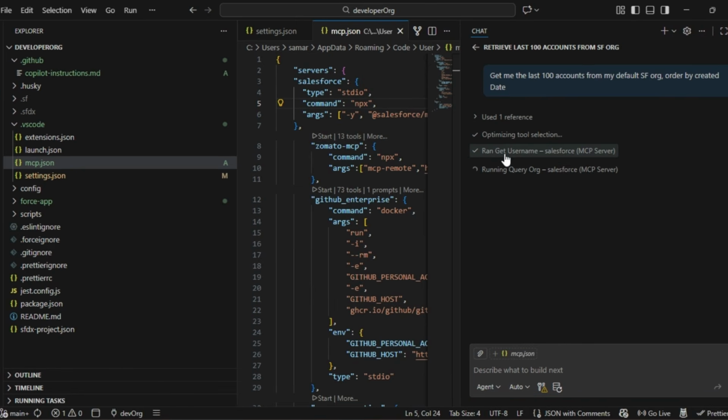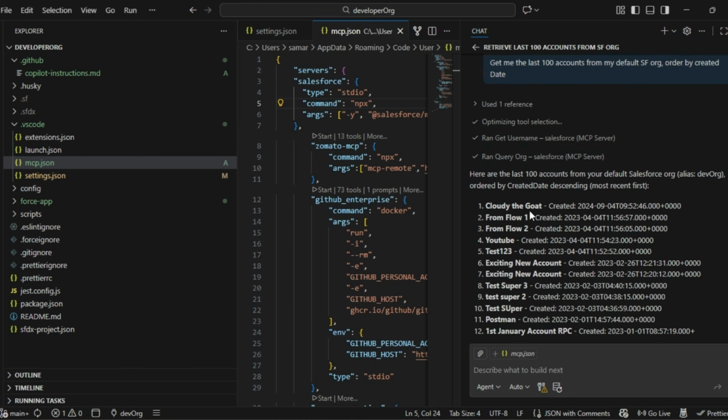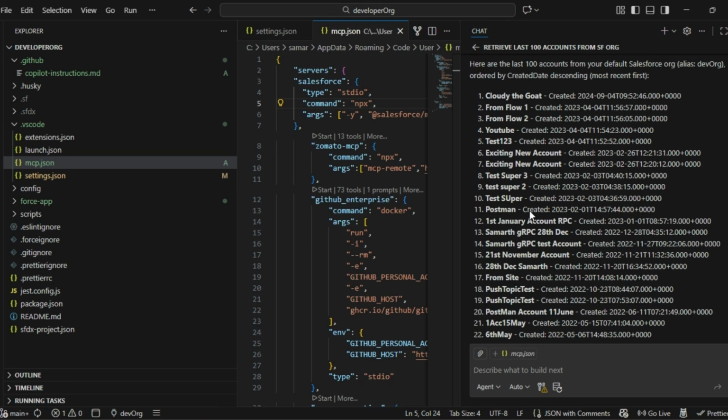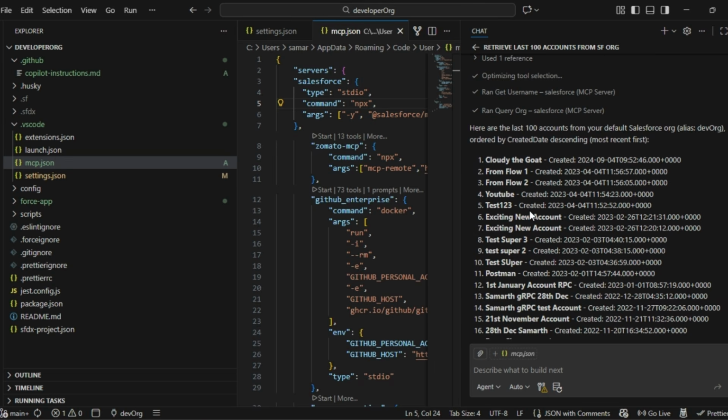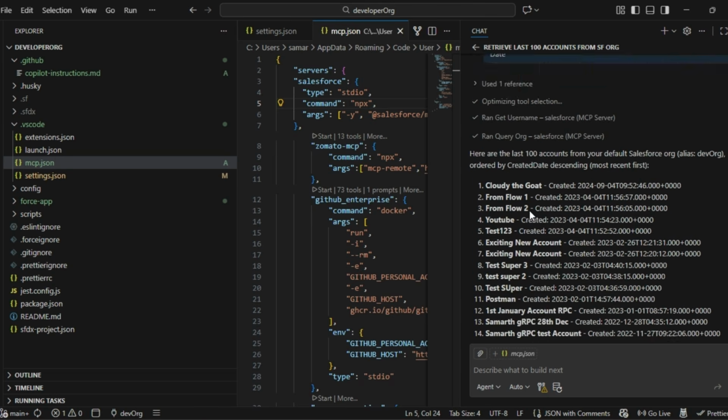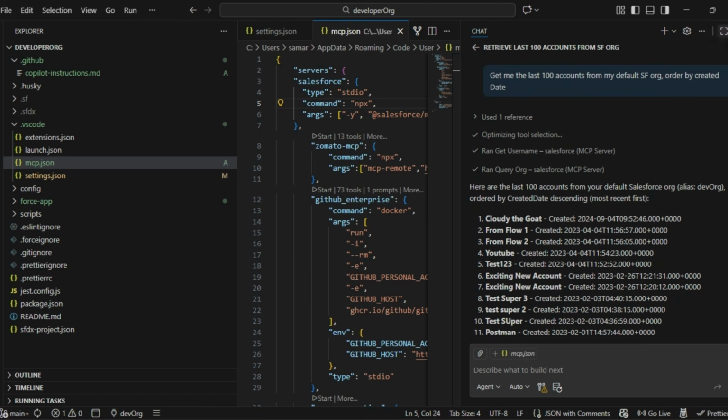Firstly, it is running the get username Salesforce MCP server. Then it is using the query org tool, and it is able to query the last 100 accounts order by created date DESC. Awesome. So this is basically the Salesforce DX MCP server.